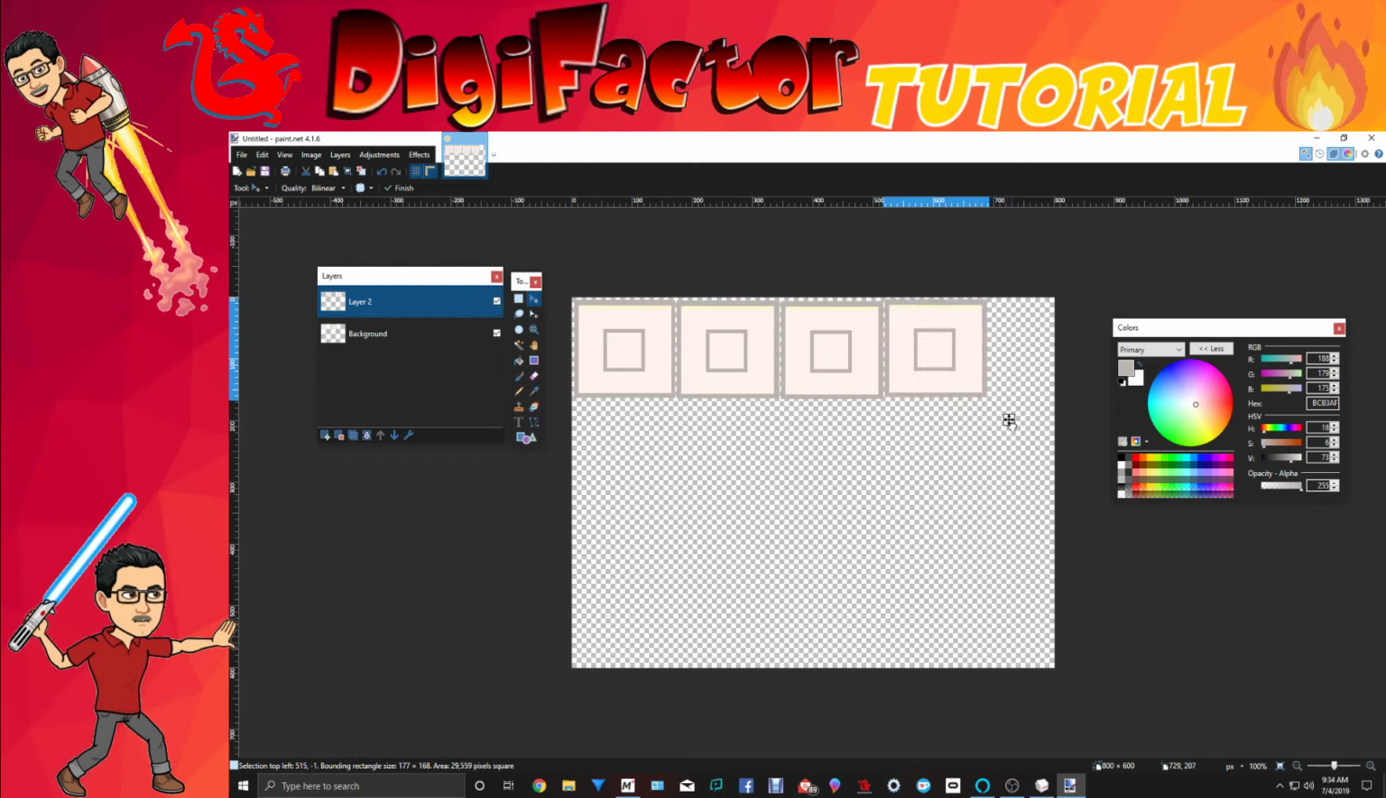Oops. Okay, like that. Now, what we're going to do is select them all. Well, before we do that, we've got to go to the image tab on the top. Click on it, go down to flatten. That will flatten all the layers to one layer. Now we're going to click on our select tool, and select them all.